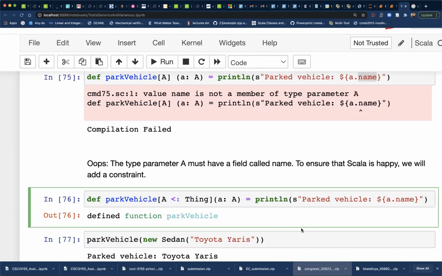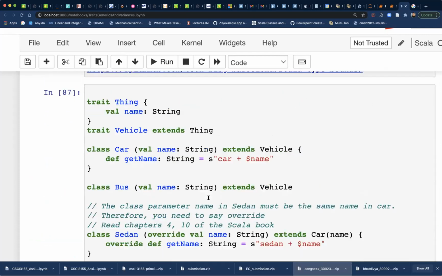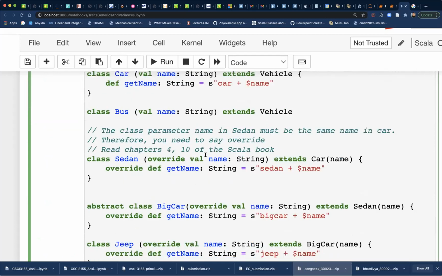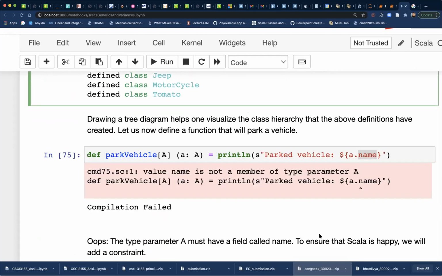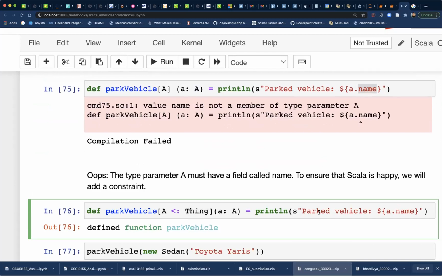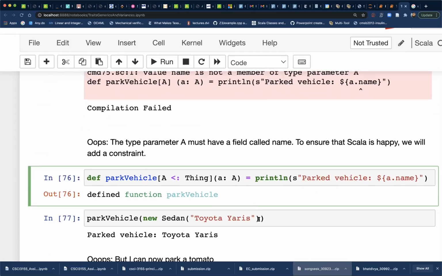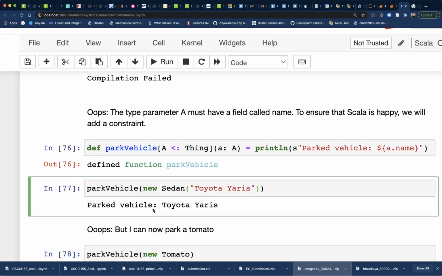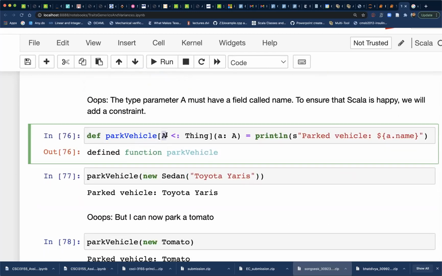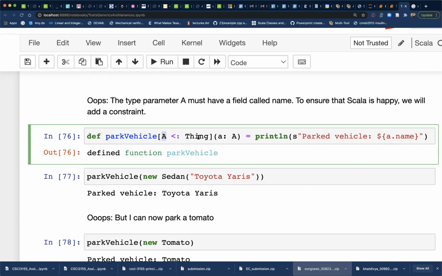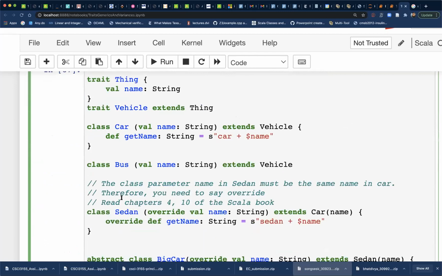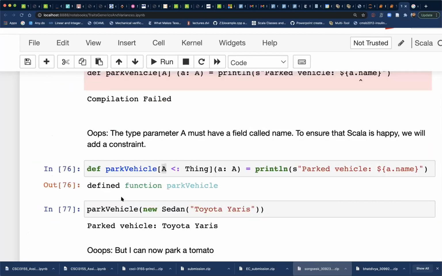This is perfectly fine as long as A is below thing, because as long as A mixes in thing, it's bound to have something called name, because thing has something called name. All right. So I can park a vehicle, I can park a sedan. So I can park any object that mixes in or inherits from thing. Remember, thing is at the very top of this class hierarchy. So all of these objects can be parked.